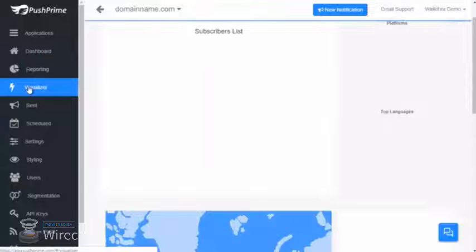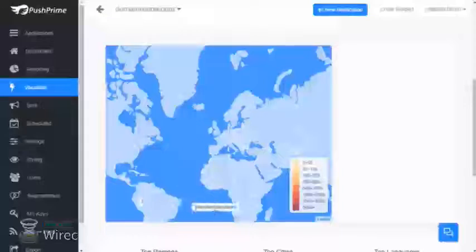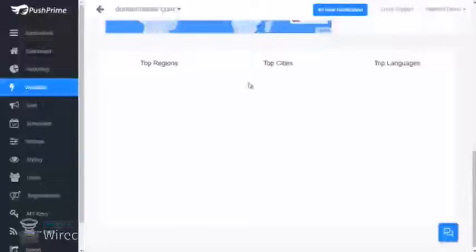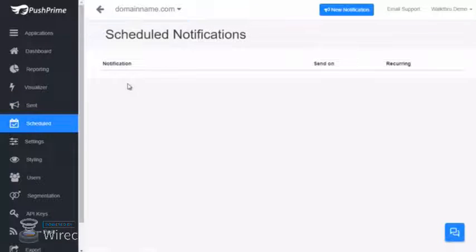The visualizer lets you dive even deeper to see platforms, top languages, and locations throughout the world of all of your subscribers, and the top regions, cities, and languages. Sent is where you can see a list of your notifications that have already been sent. Scheduled is notifications that are scheduled to send.